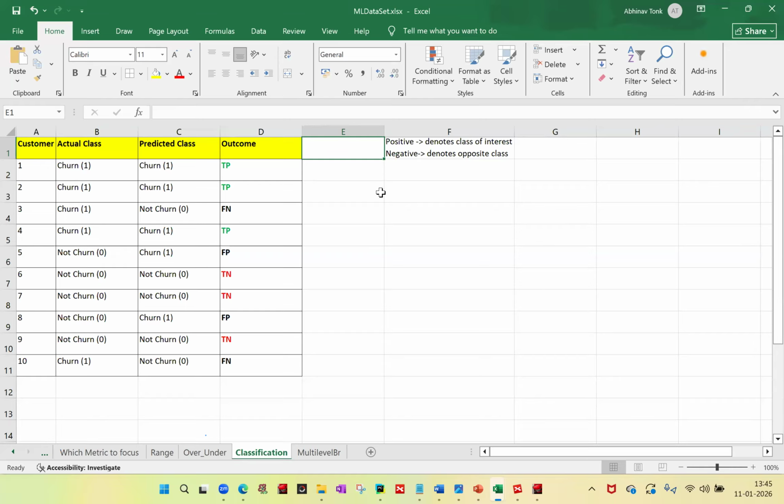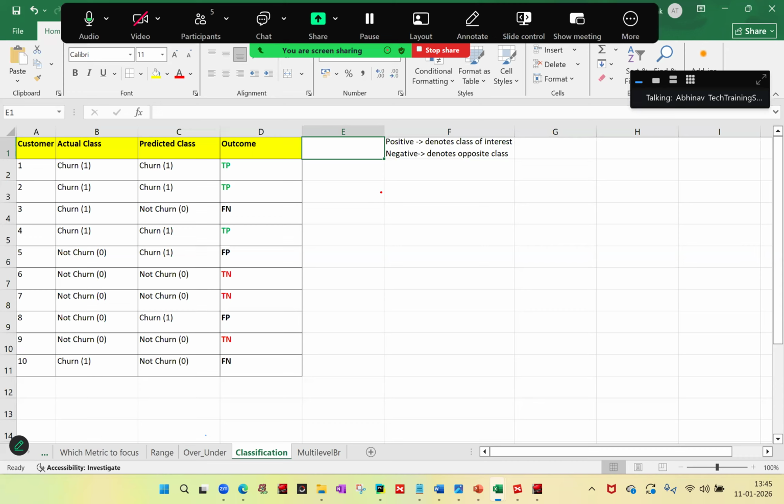Now, whenever we are deciding positive values, we denote positive values as the class of interest. What I mean is that my class of interest is churn here. That means my interest is to look for churn. If my interest is to look for churn, I will make churn the positive class. So for positive I will denote it with 1, and for not churn I will decide it as 0.